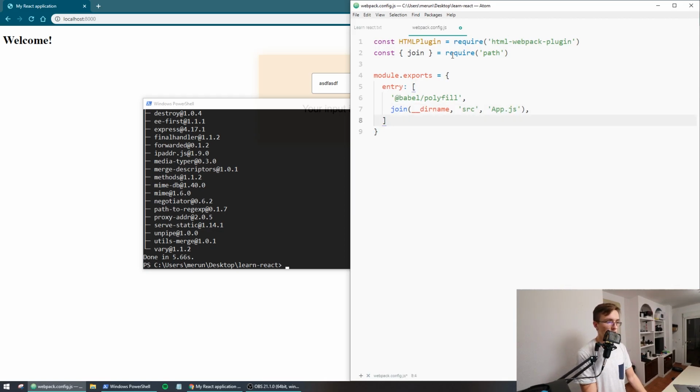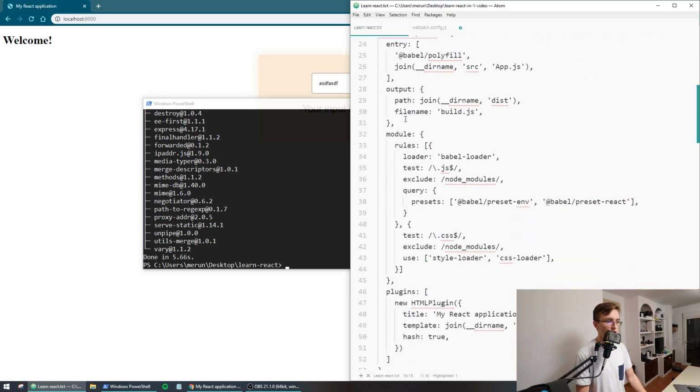Next, we create the next block, which is output, and that will be an object. We say path, that will be a join dirname, that's dist folder, then comma, and we say the file name will be build.js. That's the typical name for the Webpack build files. Next, let me check my notes.